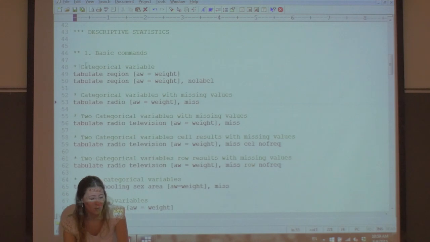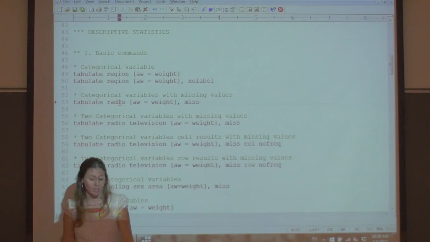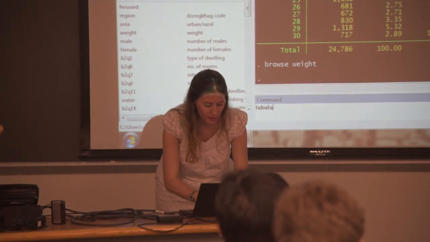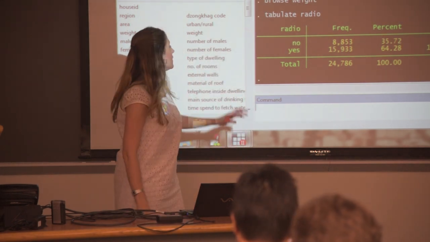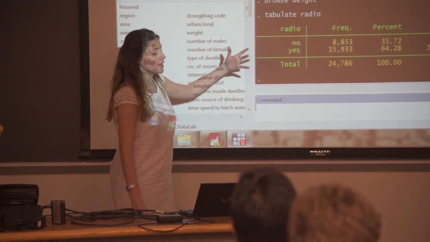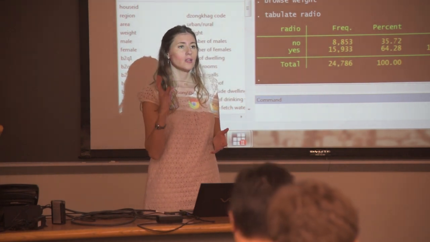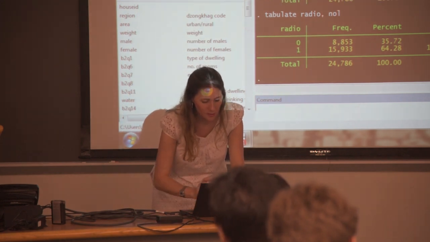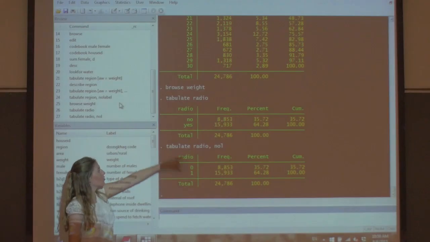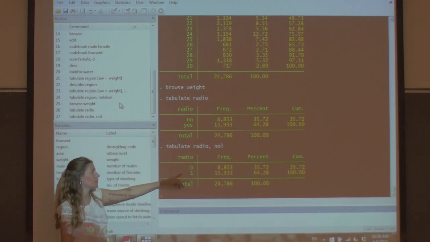To keep on going with tabulate, now we're going to add more information here. Let's assume now that we want to see the different values of the variable radio. So we tabulate radio here. And here we already have the two values. Again, we can ask Stata to show it without the labels, so without this yes and no, and actually see the numbers behind this. And so we now know that no corresponds to a 0, and yes, that means if a household has a radio, it's going to have a number 1.